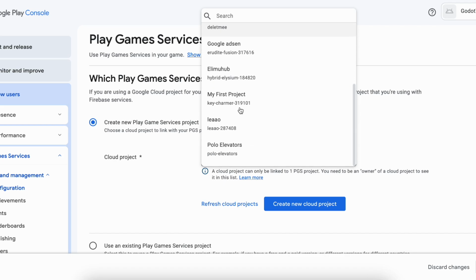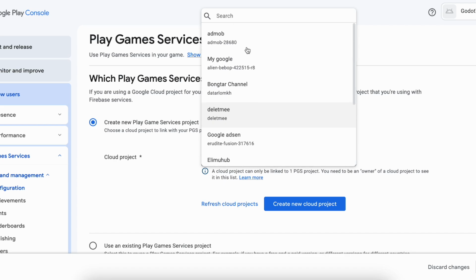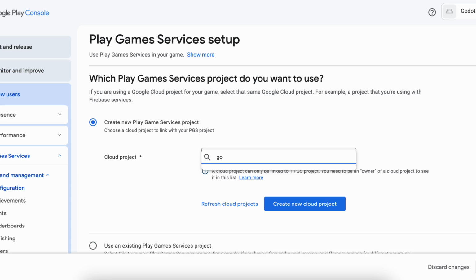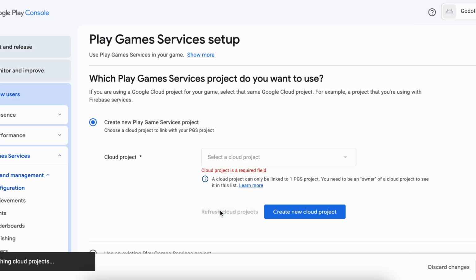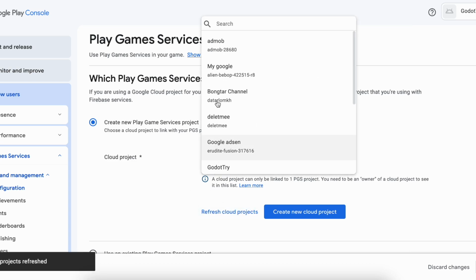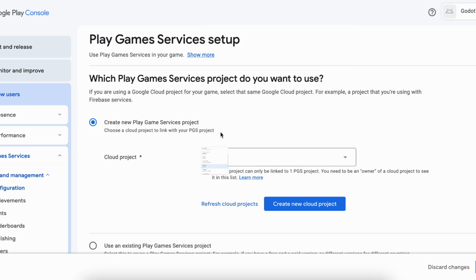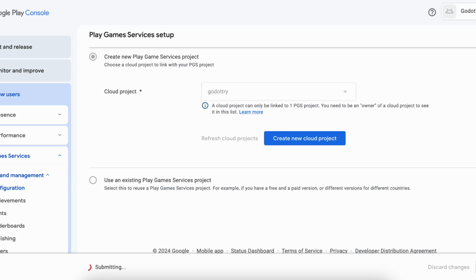So here you can see I'm not able to see it. Let's just wait, or let me try searching it. Godot try. No, still no. So again I'll click on refresh projects. Okay, so finally it is available, so I'll select that, and here I will click on use.